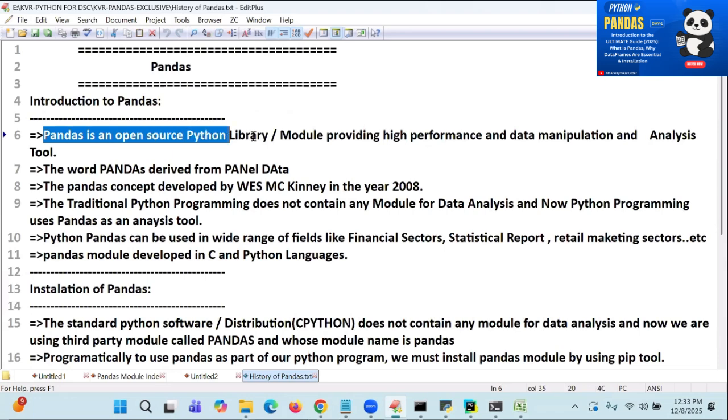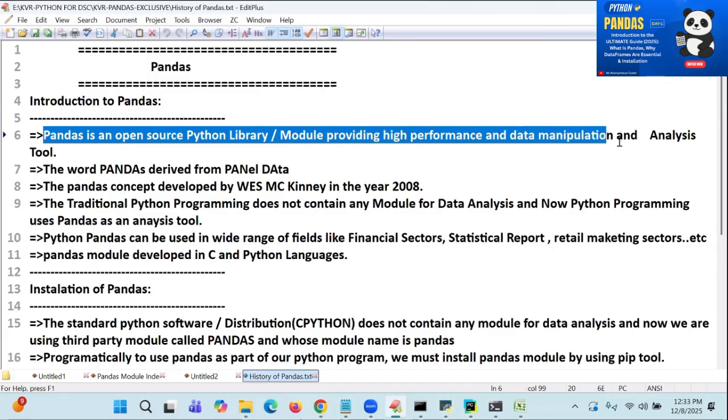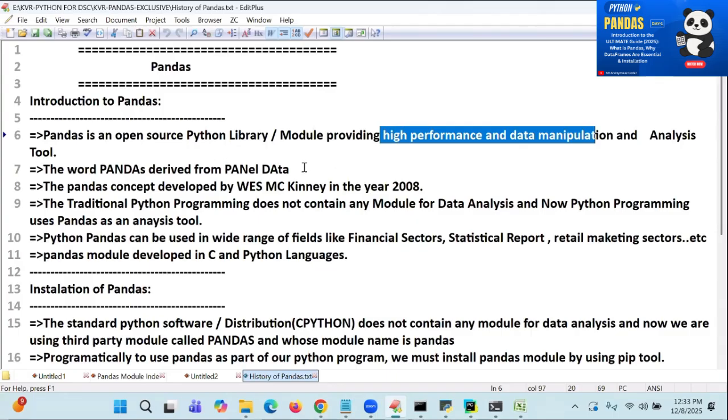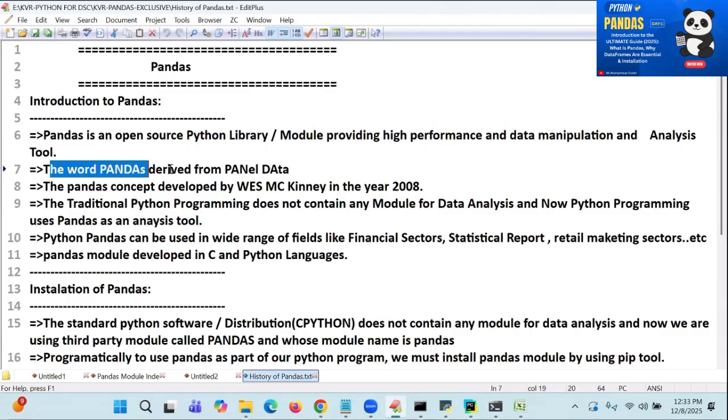Pandas is an open source library module providing high performance data manipulation and analysis tools. So manipulation, high performance, fast, everything deals with that. And the word pandas is derived from panel data. Last Saturday only, I said the full form for you. Pandas, PAN stands for what? Panel. DA, data. Nobody will ask you, but even if anybody asks what that is, don't say that.